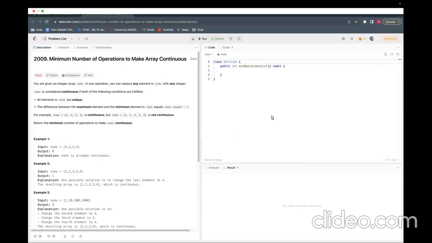The problem says we will be given an integer array. We will have to make that array continuous by replacing any element in the array with any integer you want. For an array to be continuous, it has to follow two conditions. All the numbers in the array should be unique, with no repetitive numbers. And the difference between the maximum number and the minimum number in the array should be equal to the length of that array minus 1.